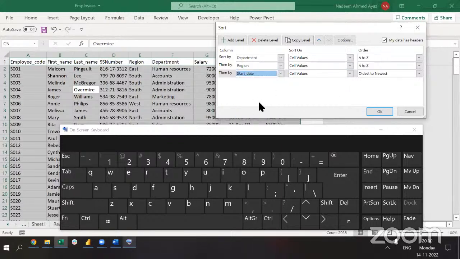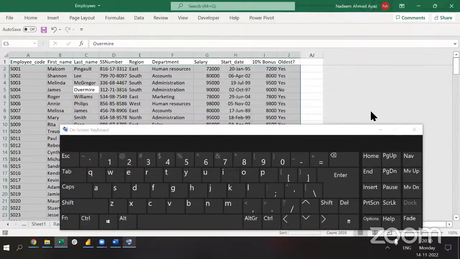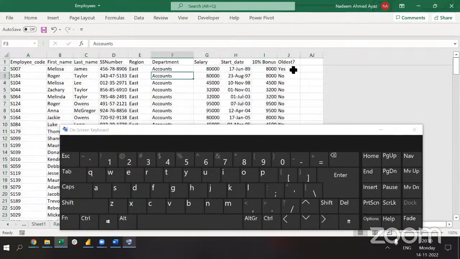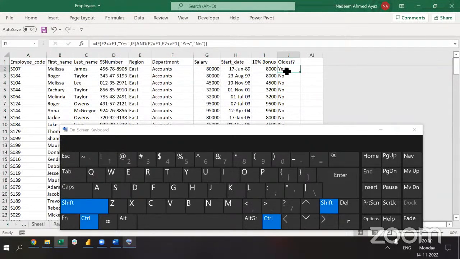So what is it going to do? First, it will arrange department-wise values, so all accounts together. Then it will arrange the region alphabetically, which is A to Z. It's available here. Then it will go to dates, the oldest person first. Excuse me, I will say okay. My data is arranged. I will delete the function for now.